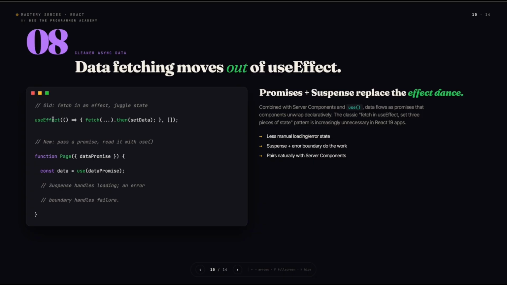So as you can see, we have the useEffect, we have the function which fetches something, and then we have to set the data, which is the old way of doing things. Thanks to React 19, we can do things this new way, where we pass a promise and we read it using the use hook.